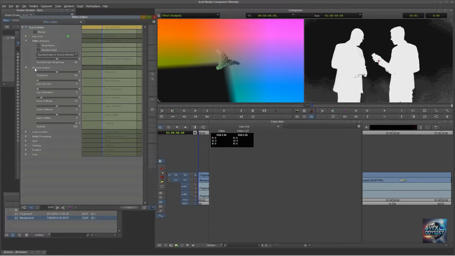When you move to the part where it's talking about the chroma control, now we need to tweak parameters. I wished those two, inner softness and outer softness, were number 1 and number 2. Keyers have a certain number of parameters. They may give you the impression, and you may be tempted to start by the first parameter that is listed there. There's tolerance, there's key sat line, there's key saturation, there's inner softness. This is not the order. The order is inner softness, outer softness. Okay, this is the order.